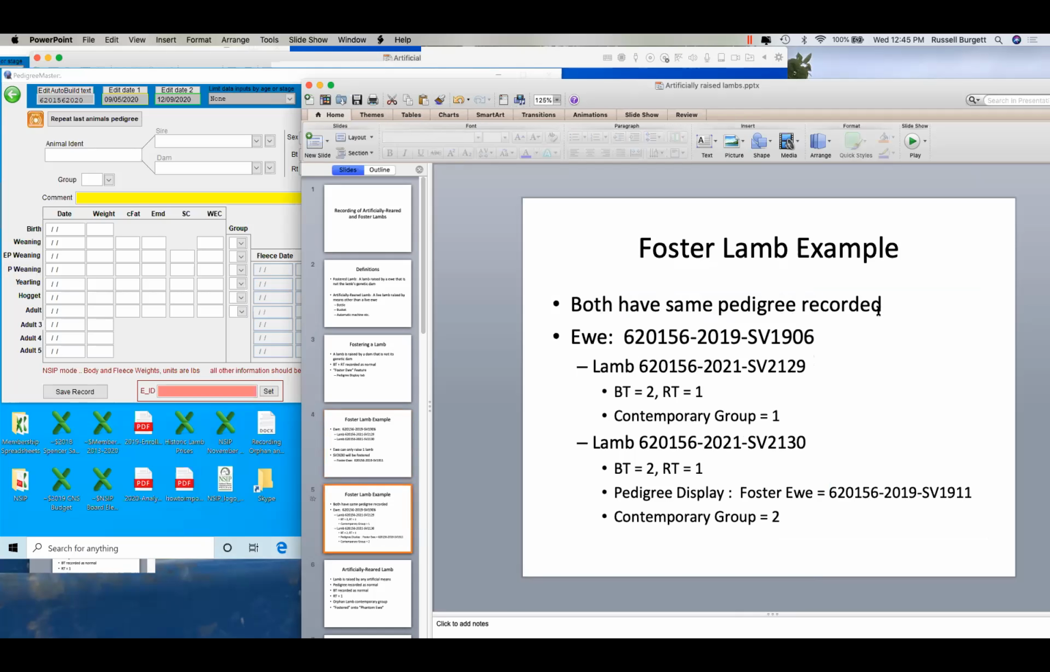So for both of our lambs, 2129 and 2130, both are going to have the same pedigree recorded in the system. They're both going to receive the correct birth type. They're both born twins, so they get a birth type of 2, but they're both going to be raised as singles, so they get a rear type of 1. And on our fostered lamb, we're going to use that foster ewe function.